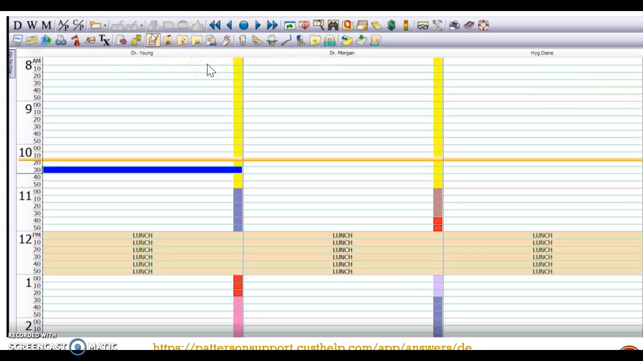So when we're talking about scheduling with electronic, it's very convenient. We can very easily find the next available appointment for our patient. There are icons here that we can use to search out the next available appointment. Maybe this patient is wanting a specific day and time. We can search to see if that time and date is available.